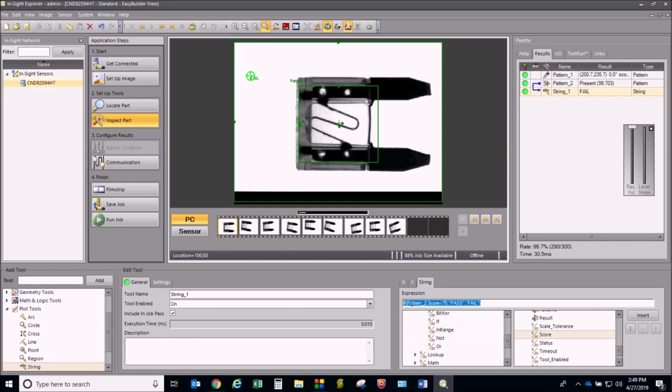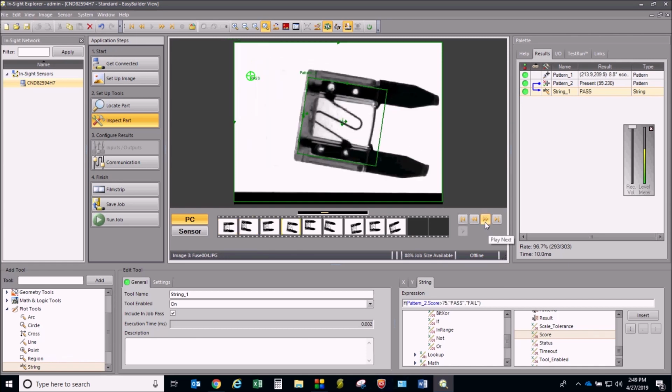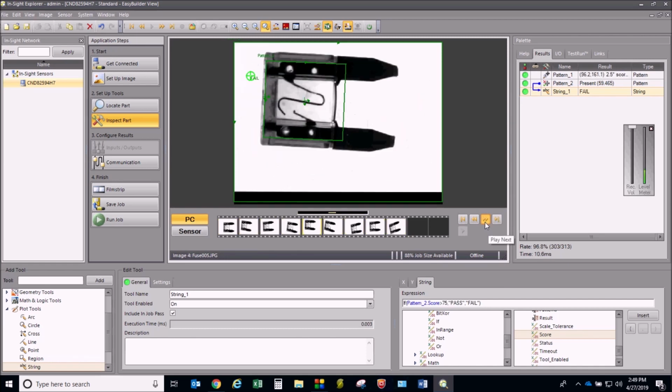Oh, I did that backwards. Notice what I did there. The score is currently 99%. I'm getting a fail. Doesn't seem like the right thing to display, right? So it should be if greater than 75% pass, if less than 75% fail. Now I can see a pass, fail, pass, fail, pass, fail.